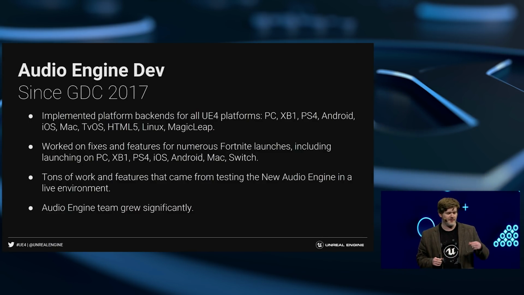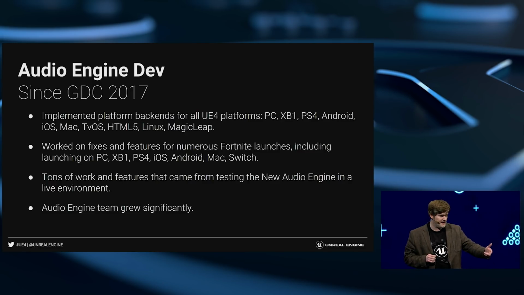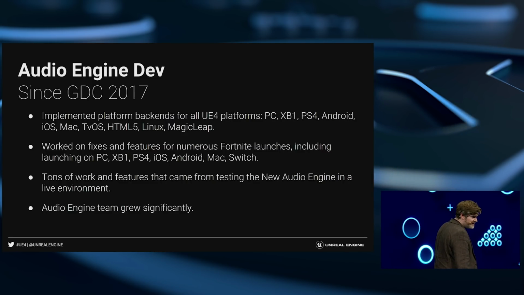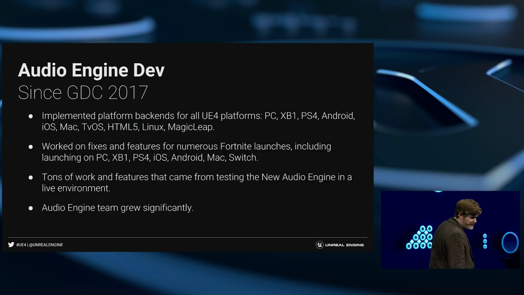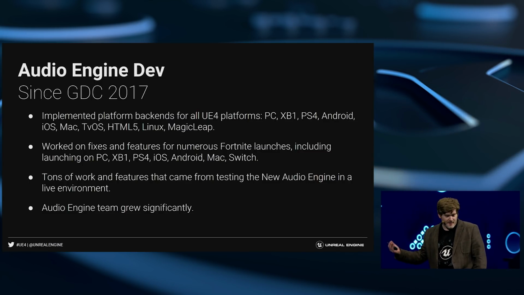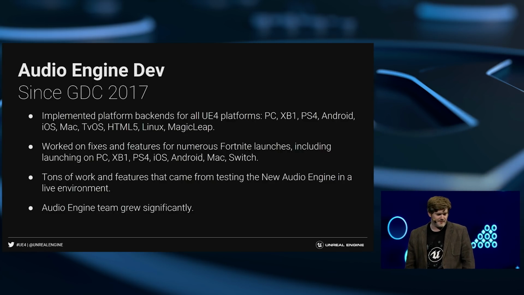And in the last 2 years, I have grown the audio team with the help of Epic quite a bit. We have, I'll mention now, 4 audio programmers, including myself, and we have still open headcounts. So if you're an audio programmer interested in working on an awesome audio engine team to bring the future of audio to everybody, please come and talk to me at the booth, and we'll talk.